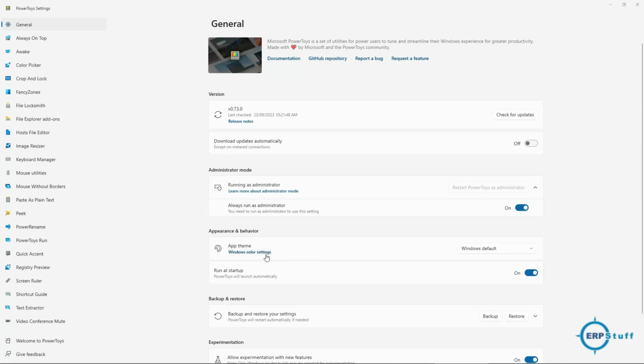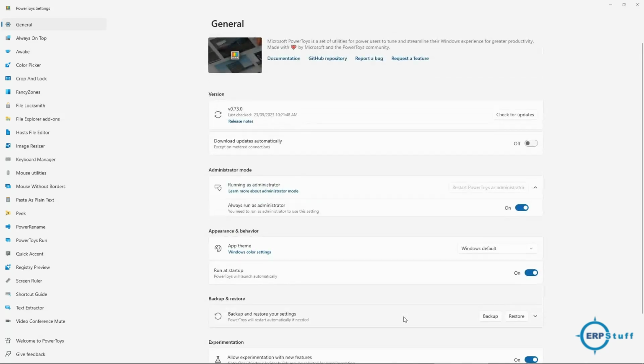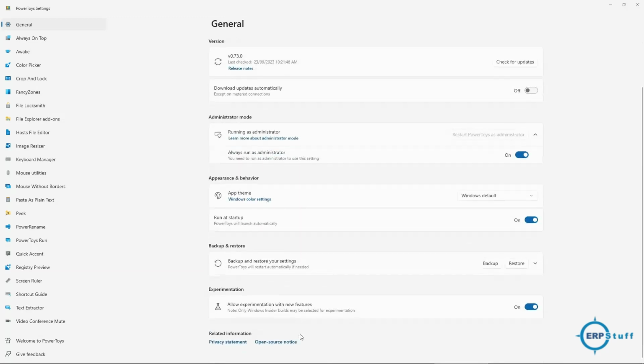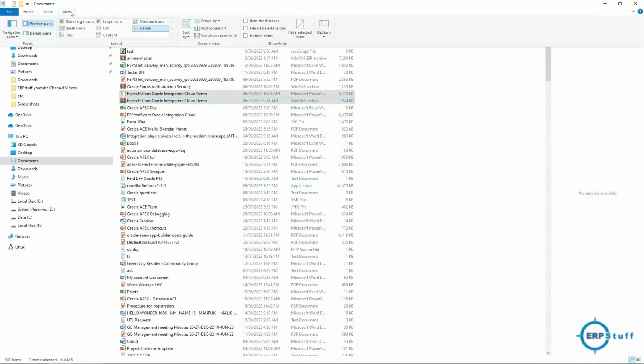Because sometimes for certain changes, you need to be administrator. This is the theme you can change for your PowerToys. Right, it's different. Keep the default. Backup and restore your settings and allow experimentation with new features on. Okay, that's it. So something is in beta, still you want to have it. So these were the settings, and if you see here, you get some extras over here. You can further explore which tool or utility you want and can be used, right?